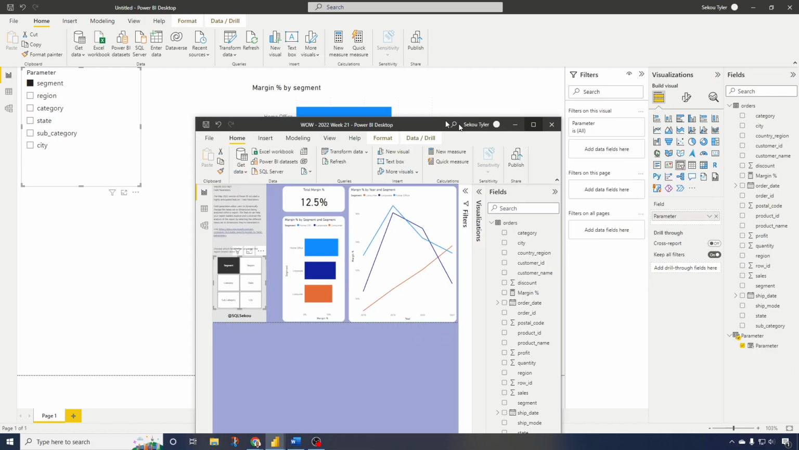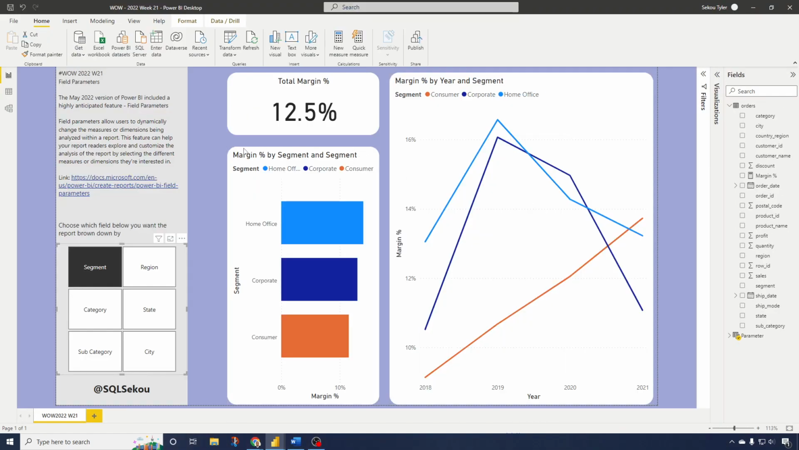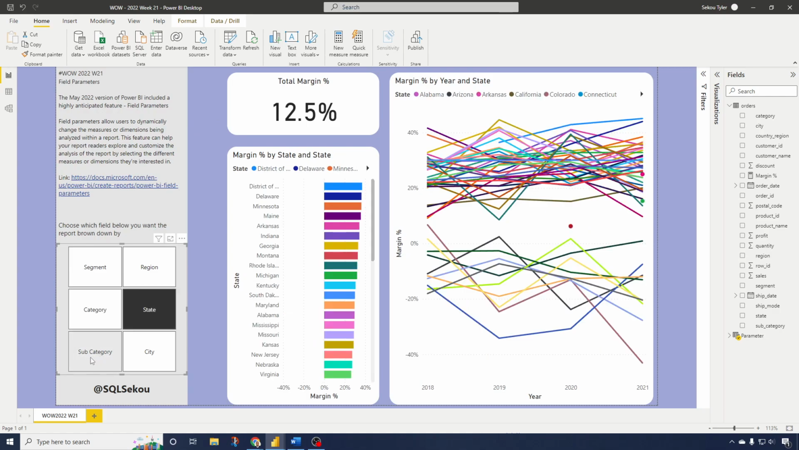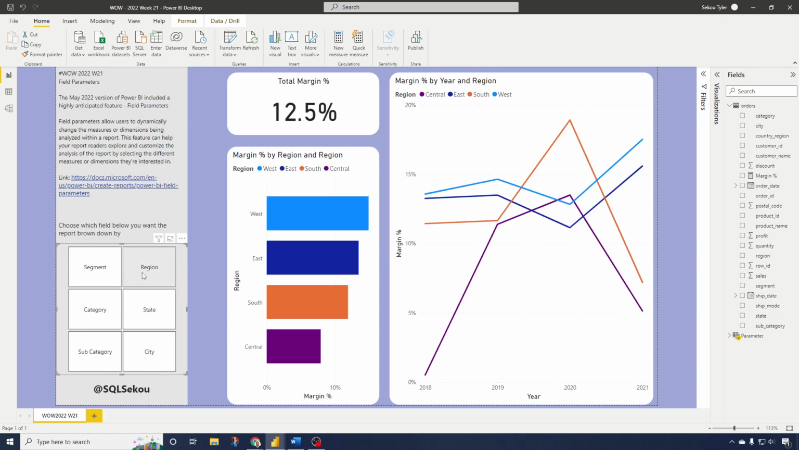The finished product looks like this. So again, if you're doing a Workout Wednesday challenge, this is what you're trying to recreate. So I already did it for you. Again, trying to push you all to do Workout Wednesday because it's a lot of great stuff. But here's how you do this. And if I select region, we see that region changes, category, state, subcategory, city. So it just works. It's awesome. It's fantastic. So check it out.